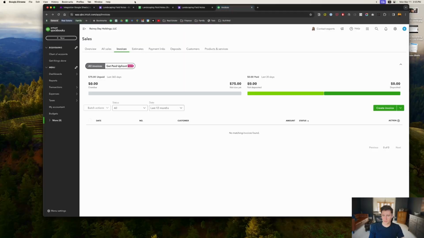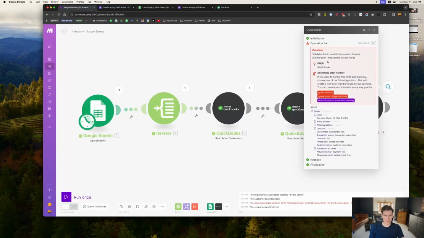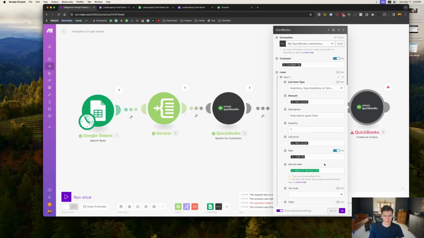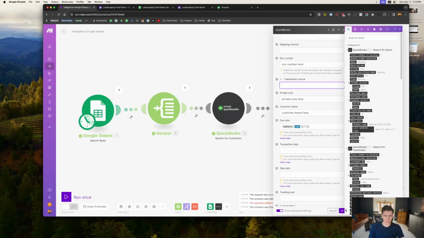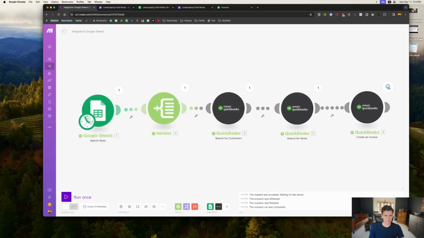So we have no invoices. Ooh, looks like we got an error. Invalid enumeration, transaction source here. I think when I put in transaction source here, it did not like that. So we might have to figure out what that is on another day. Let's get rid of that and rerun this. Cool, looks like it was successful.